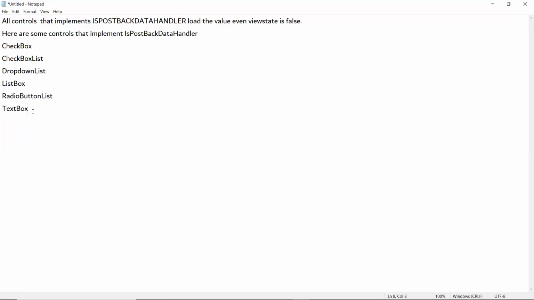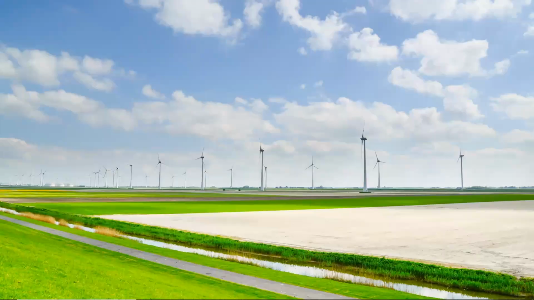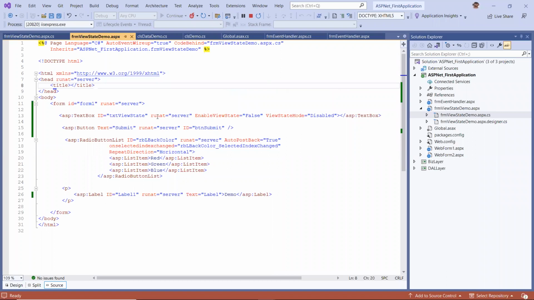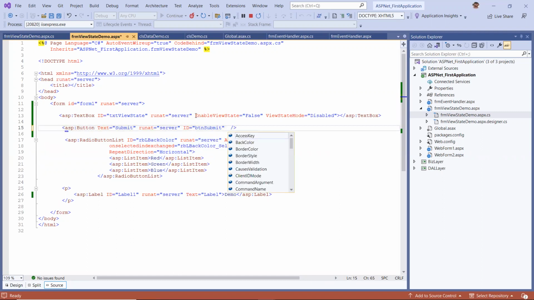I'll just demonstrate, going back to my page and seeing how I mentioned it here. Here I have a radio button list, this is the label, and this is the button. Now when I set enable view state false for this text box, it is still returning a value. And when I do the same for this, will my button get the value or not? Definitely it will not, because the button is not in the list I mentioned.